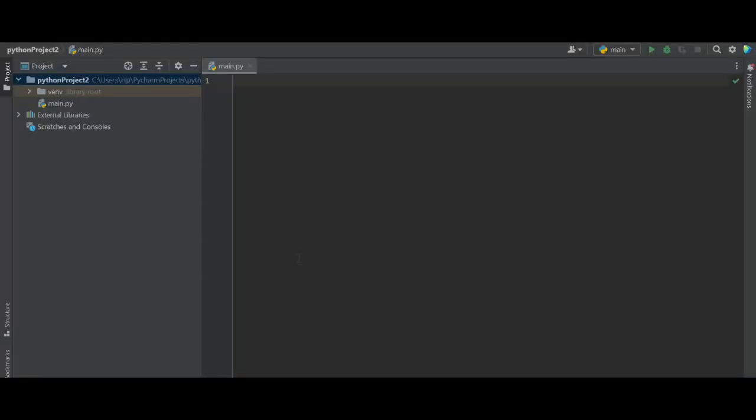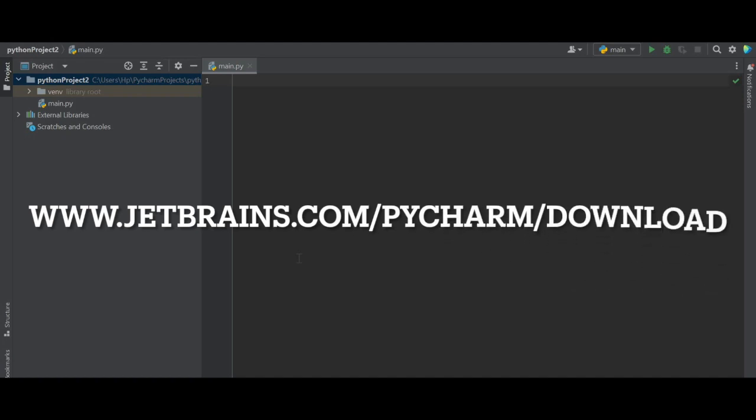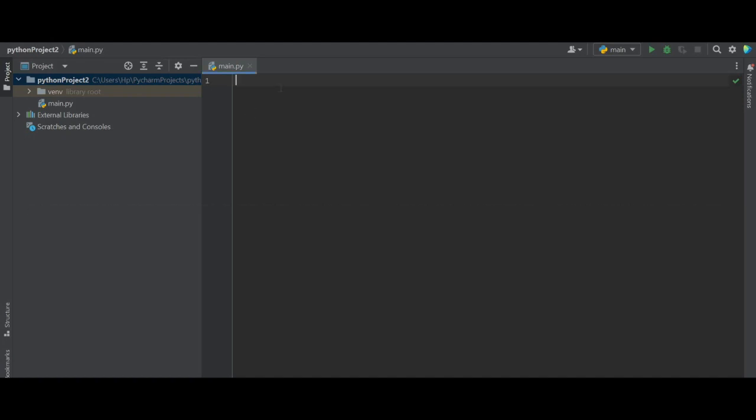Today, we'll be using this editor called PyCharm. PyCharm can be easily downloaded from the internet by visiting the link jetbrains.com/pycharm/download. So we start off this program with 5 simple print statements.